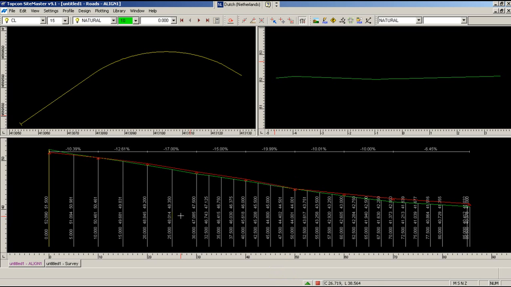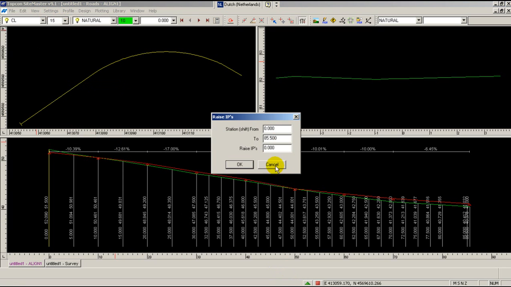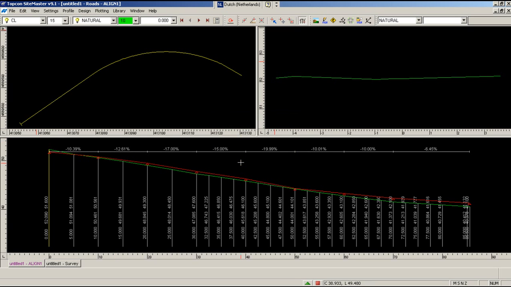Let me show you some of the other options that you can do in here. I can now go to profile and choose, for example, to raise the design, let's say by 100 mil. If I just click OK, you'll notice in the screen behind the whole road moves up 100 mil. So I can edit an element manually, or I can take the whole road out.